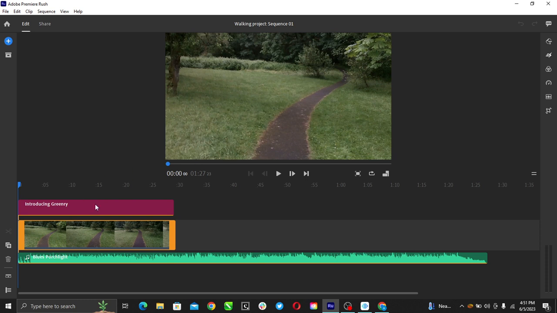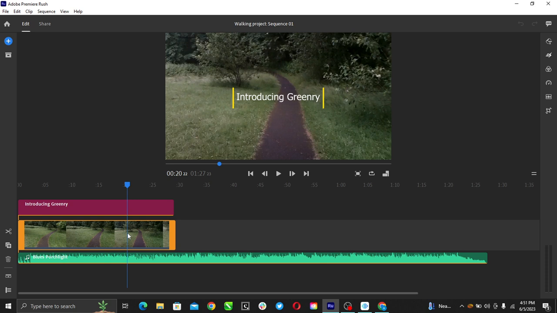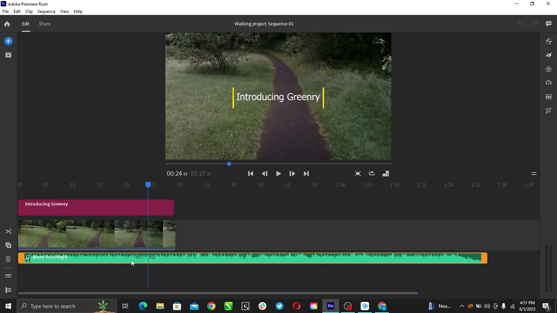Now, this is the text. The pink right here represents the text in my video. And right here is the original video. And then the green section is my audio. As you can see, the audio icon right there.